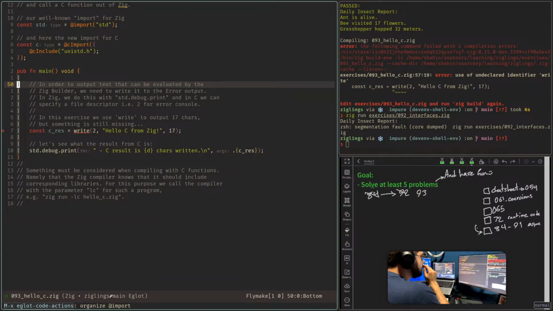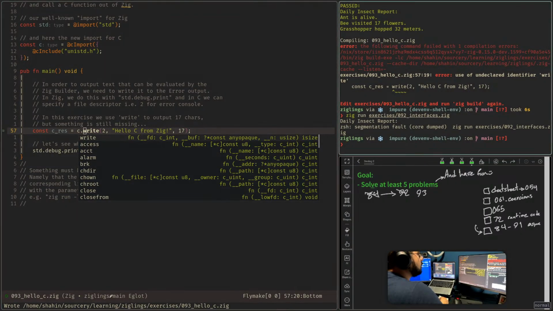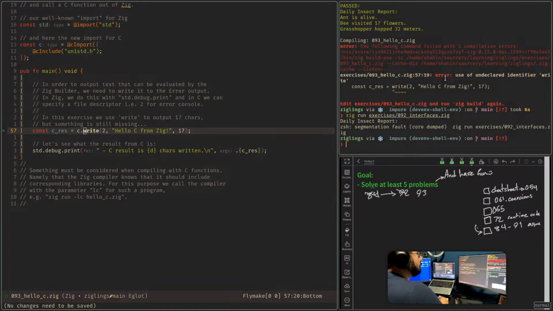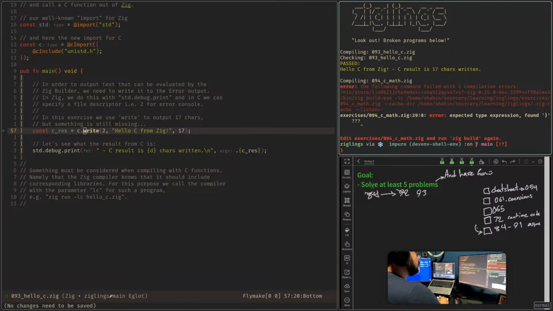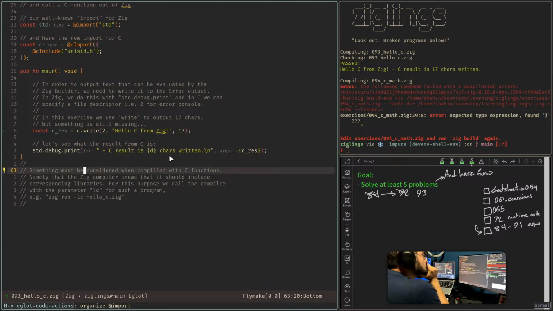In this exercise, we use write to output 17 characters but something is still missing. Is it C dot write? Wow. Also ZLS is working with this. I am excited about it. Beautiful. So is that it? There is no catch? We can just call C functions?